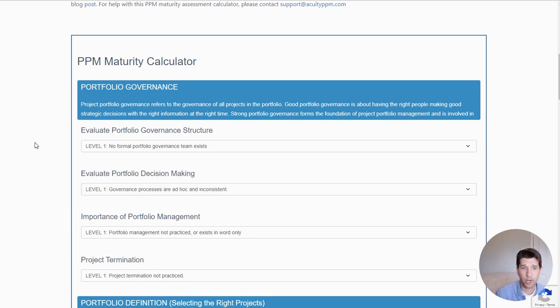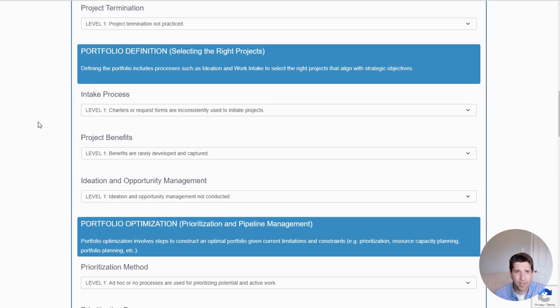So governance structure, decision-making processes, the importance of portfolio management, project termination. So you can go item by item, evaluating portfolio governance, how we select projects or portfolio definition. So how's our intake process? How do we track benefits? What about ideation and opportunities?